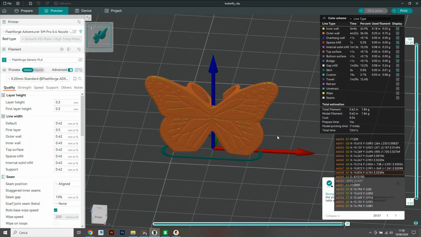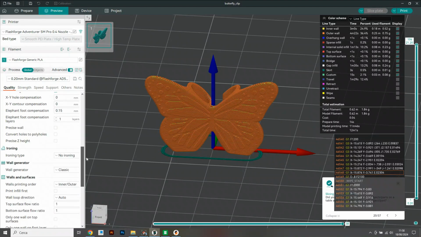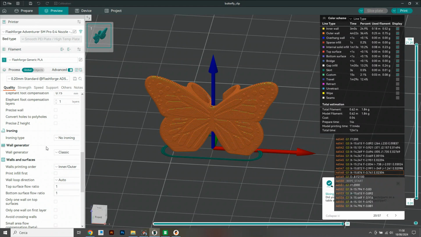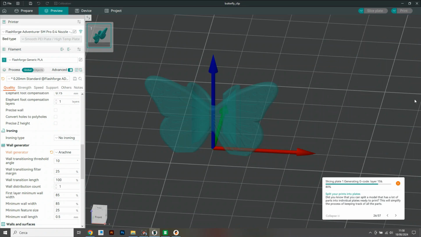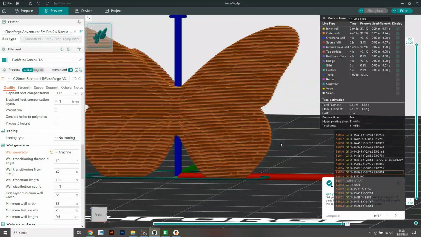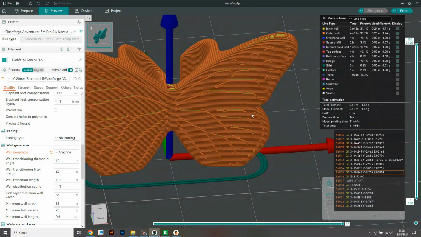so I want to try out the Arachne wall generator instead of Classic and see if it improves. Slice it up again, and yes, the situation has gotten way better. I can now see the dots, all of them.